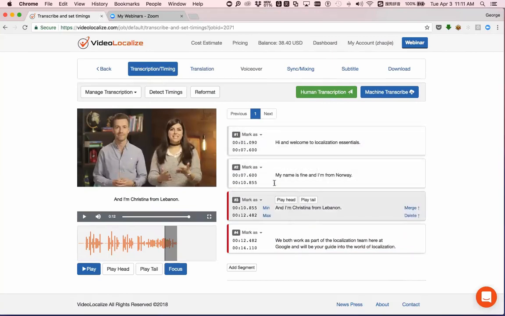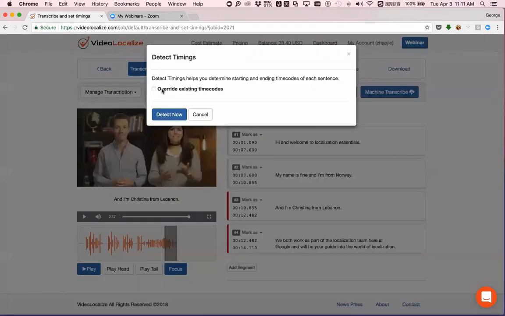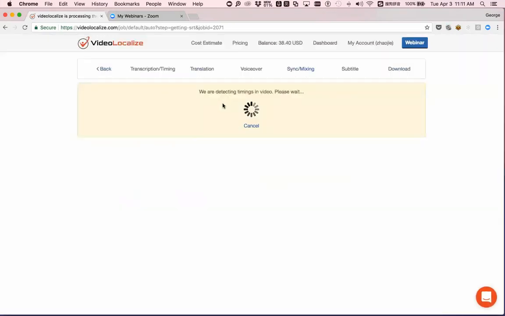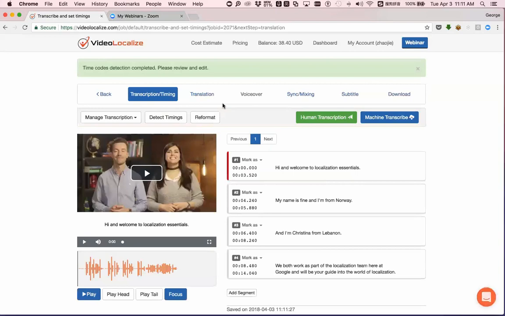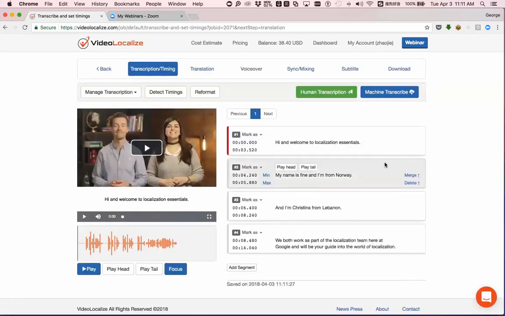Here there are time codes, but these are calculated and not very accurate, so we can detect timings again. Now the time code is being generated again based on the segments of the script. To dub this video, the time code has to be accurate to indicate the mouth movement of the speakers, so we need to adjust the time code manually, because the automatic generation is not very accurate.